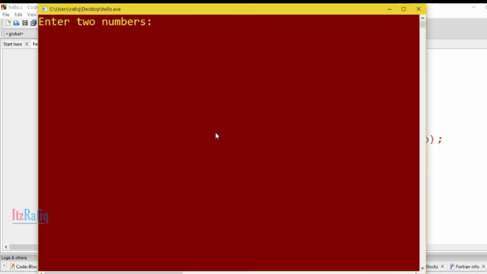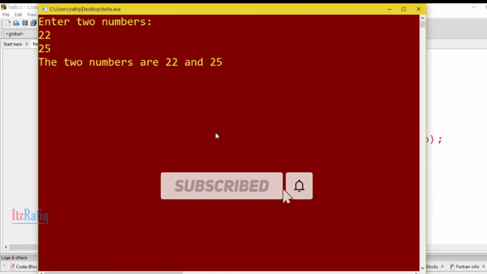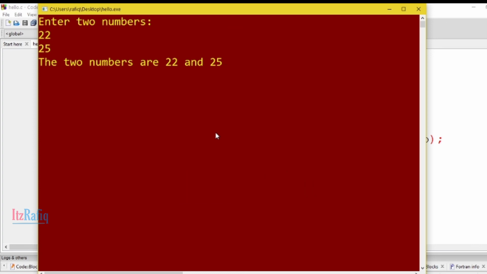Now let's run the program. Enter the first number, suppose it is 22. Enter the second number, it's 25. So the output is: the two numbers are 22 and 25.